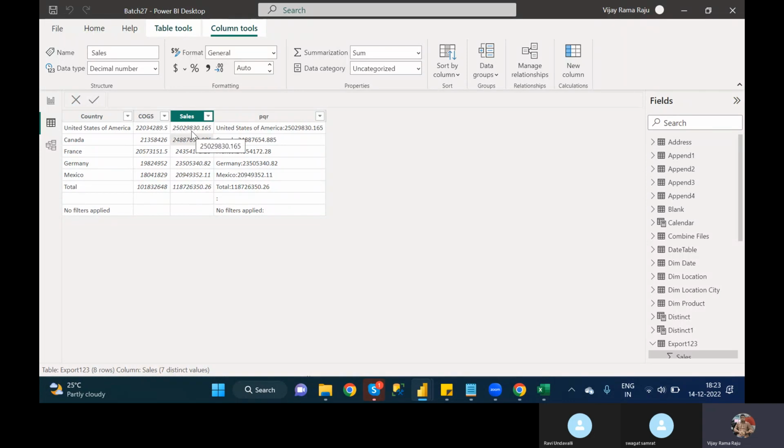So if I remove the decimal places, what value will come? Can anyone tell me? Ravi? 25029,830 first one. Okay, very good. Next one. 224887655. Very good. See here, this is what happens, right? If I put 0, this is what will happen. It will round the value and show only the numeric value, not the decimal value, right? So this is what will happen.